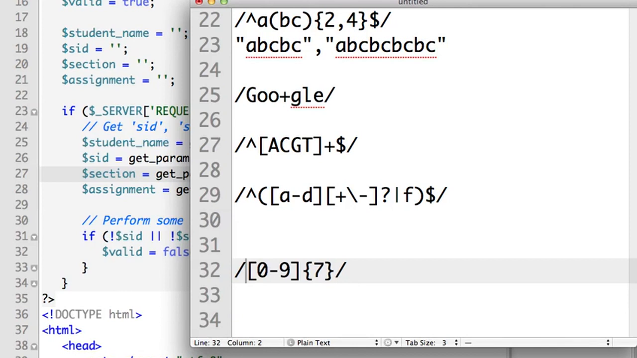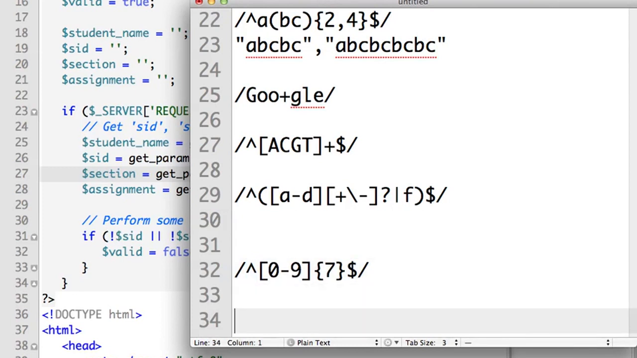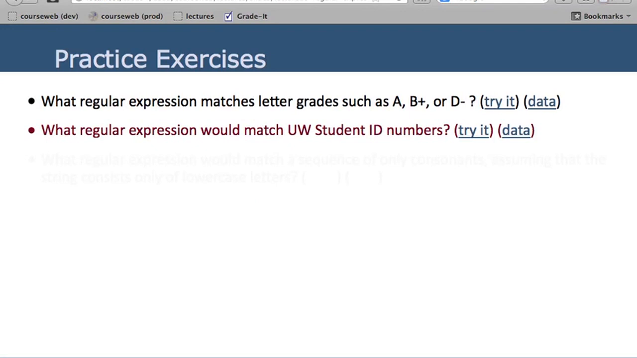And then we're going to have that, right? Oh, the caret? This? Oh, yeah, we have to have that, and we have to have that. If we want to match the entire string, we want to make sure that it has nothing else other than that in it.